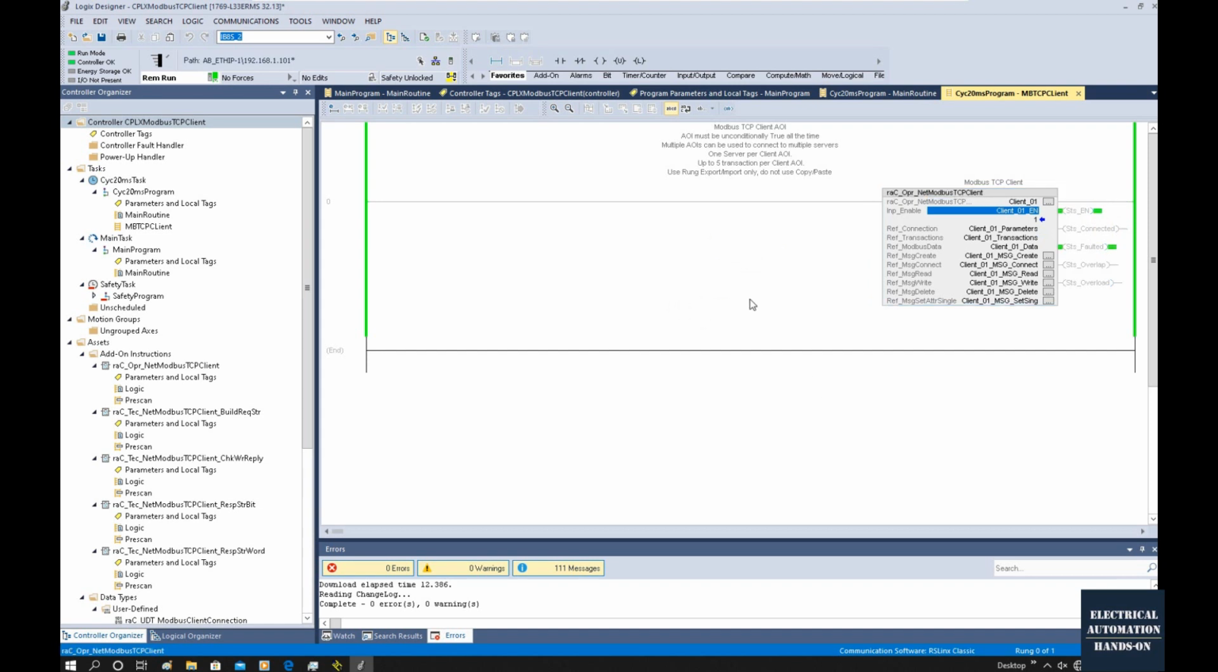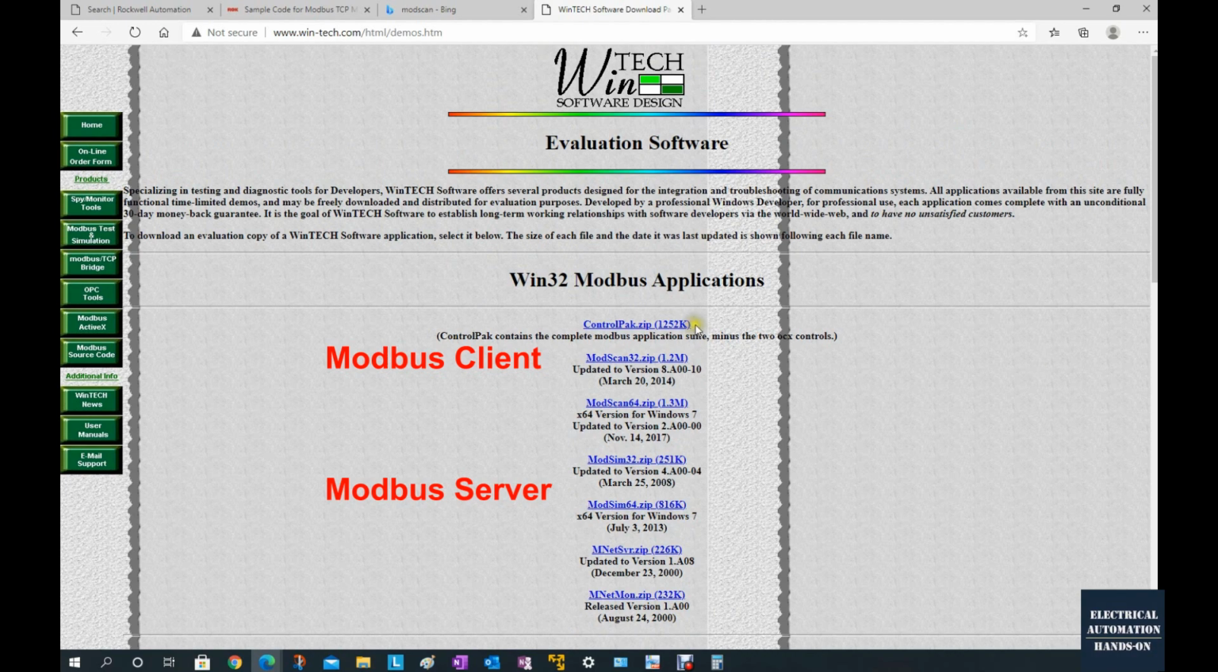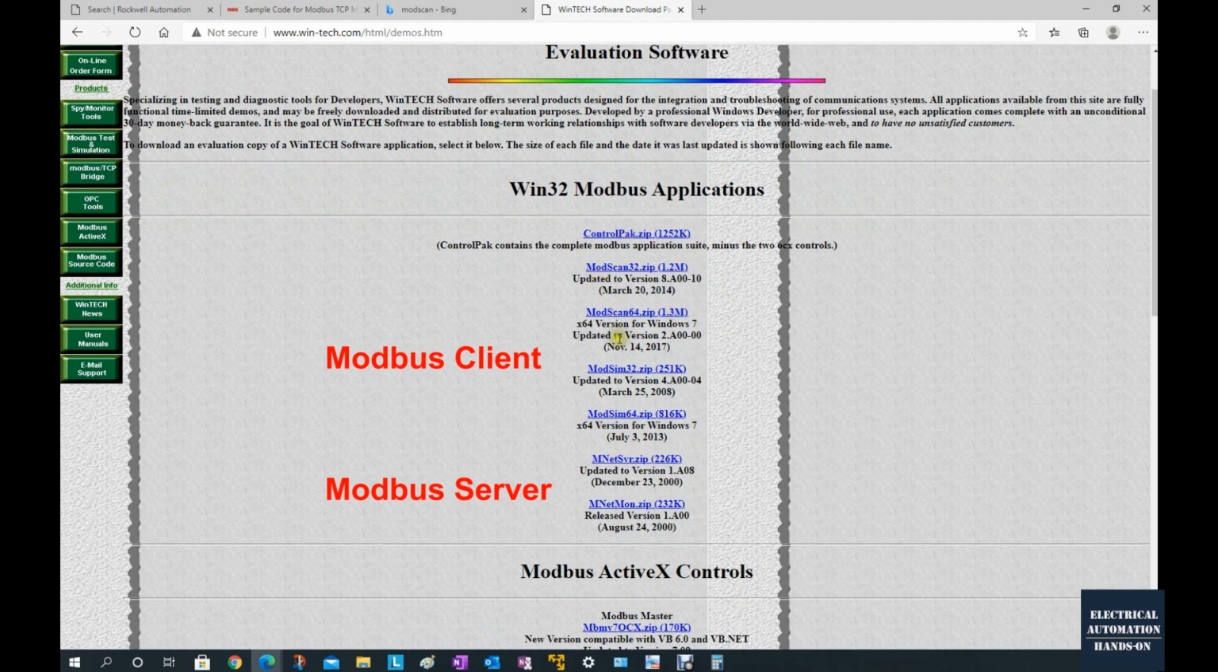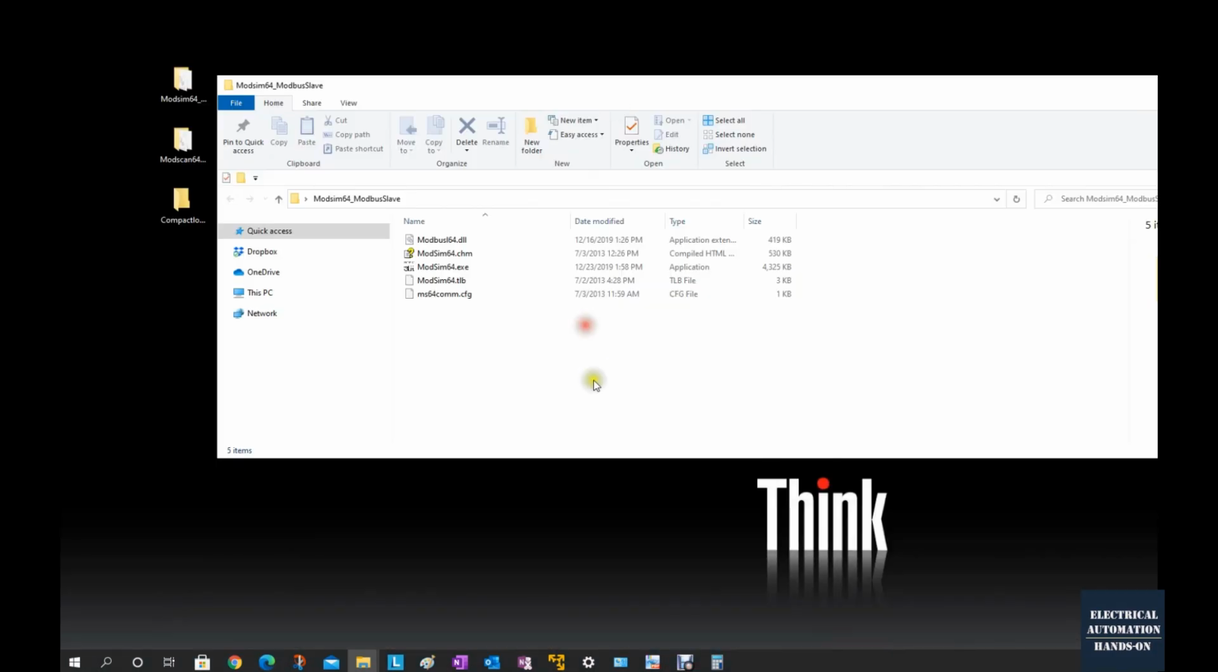To set up the TCP server side, I recommend you browse to wintech.com and find the software ModScan and ModSim. This ModSim will run as a Modbus TCP server, and the ModScan software will run as a Modbus TCP client. In this case, I will use ModSim 64, this version.